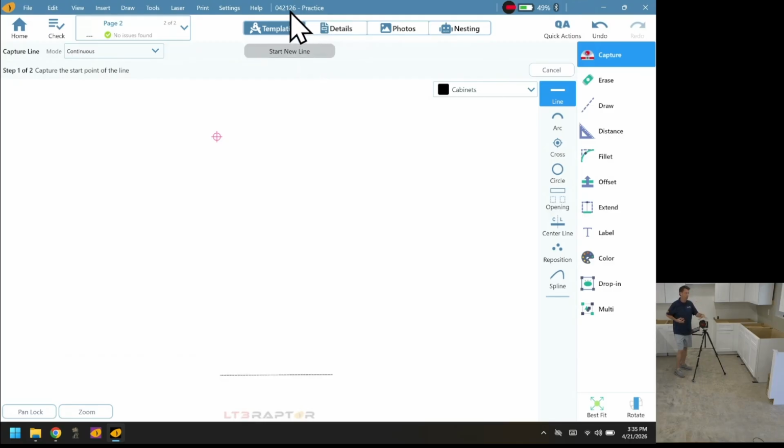I'm going to aim at the face of the cabinet and capture 2 points, come along my sink run. I'm not sure if I'm off screen or not. I tried to set this up so you'd see most of it. And we see that next line, okay? So there's a little gap there. That's okay. We'll fix that in a minute, right? So that's capturing a continuous where I press start new line as we work around the room.